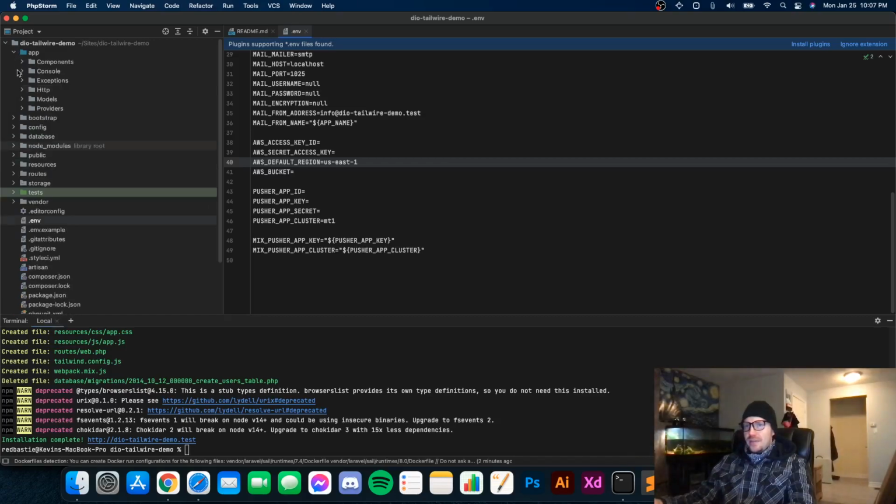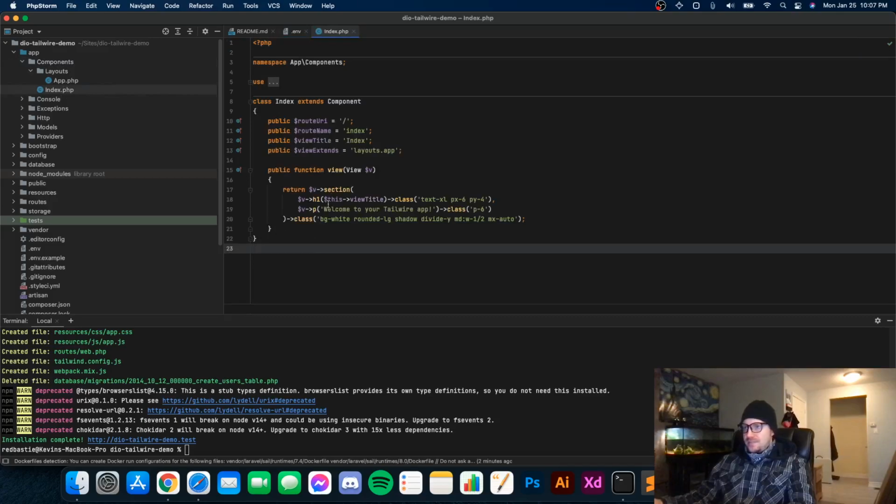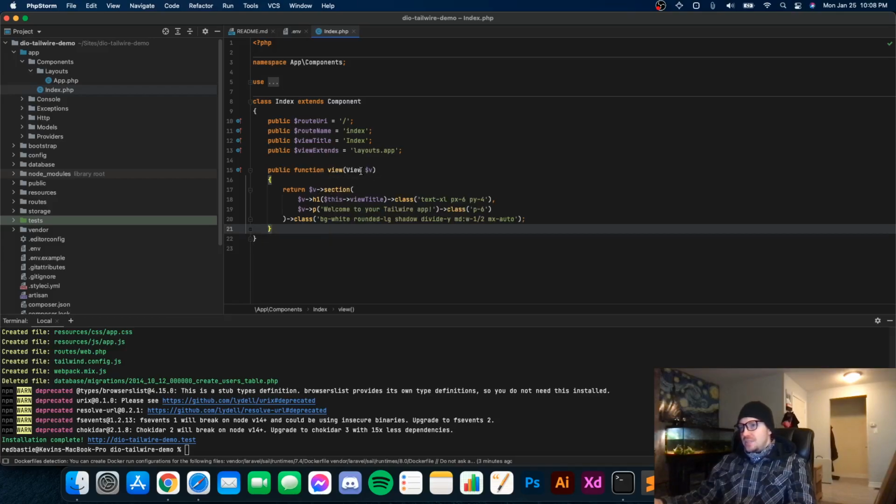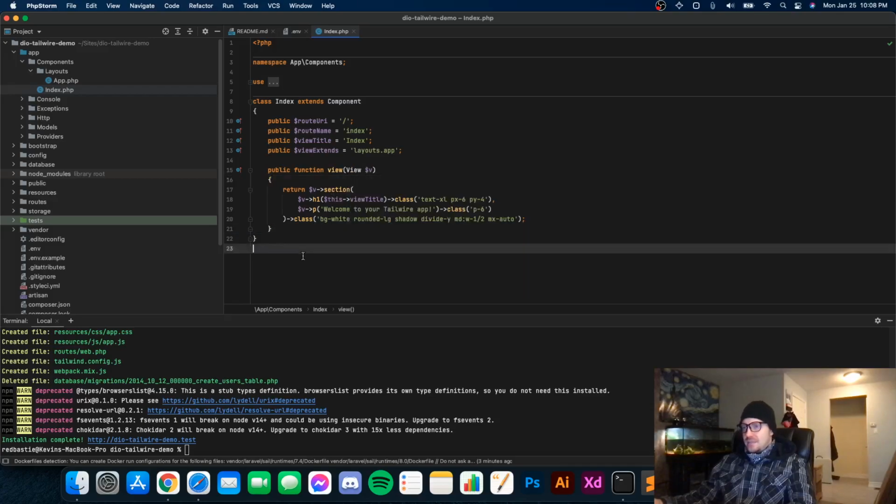Now if I go in here and look at how that's done, you see here with the install command, it created this index and app component file in your app components folder. Now if I look at index, you see here, it's extending the layouts.app, so it's pointing to here with the dot notation. And you can see here this view method in the component is what we're using to build the view. And it's using this v variable, which is from the view class. And what this does is it allows you to create all your HTML using that v variable. So you see here I got a section and then h1 with the class, and here's my Tailwind classes, and then a paragraph, welcome to your Tailwire app.